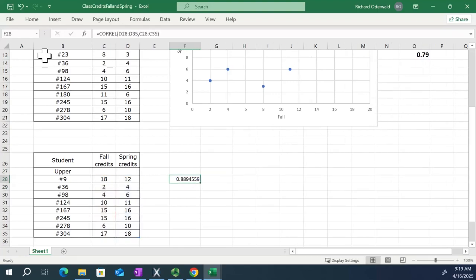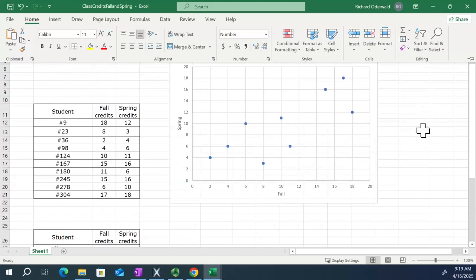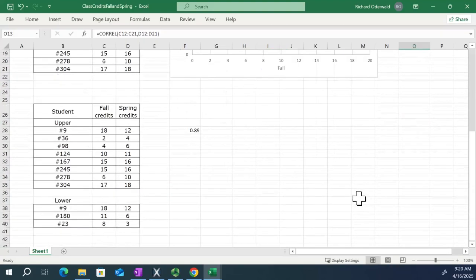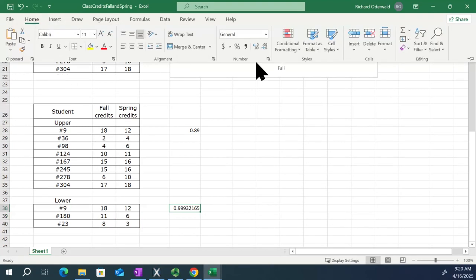The R value is 0.89. It's much higher than the one we got before of 0.79. And this is the lower group. And if we get the correlation for this, mark one, comma, mark the other. We get nearly 1 for the correlation, a nearly perfect correlation.